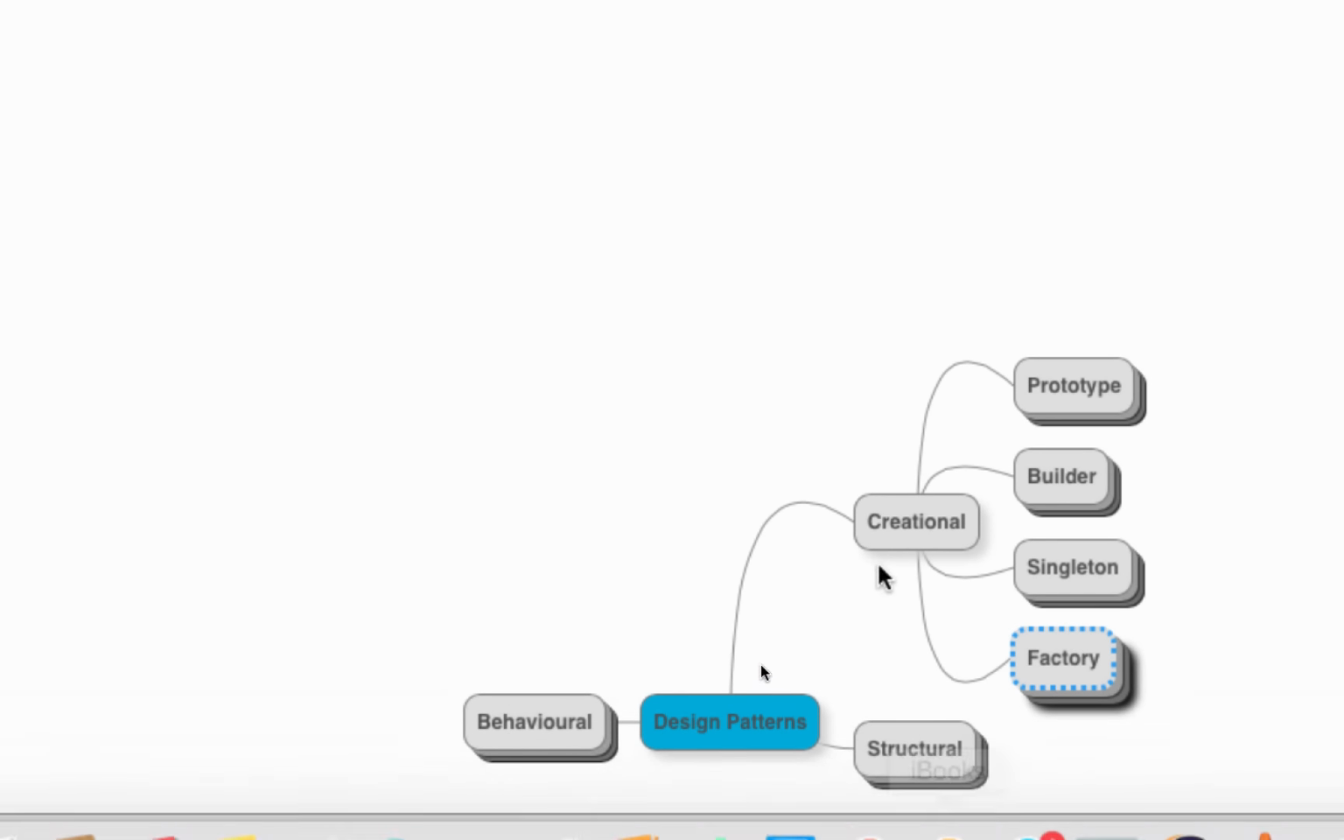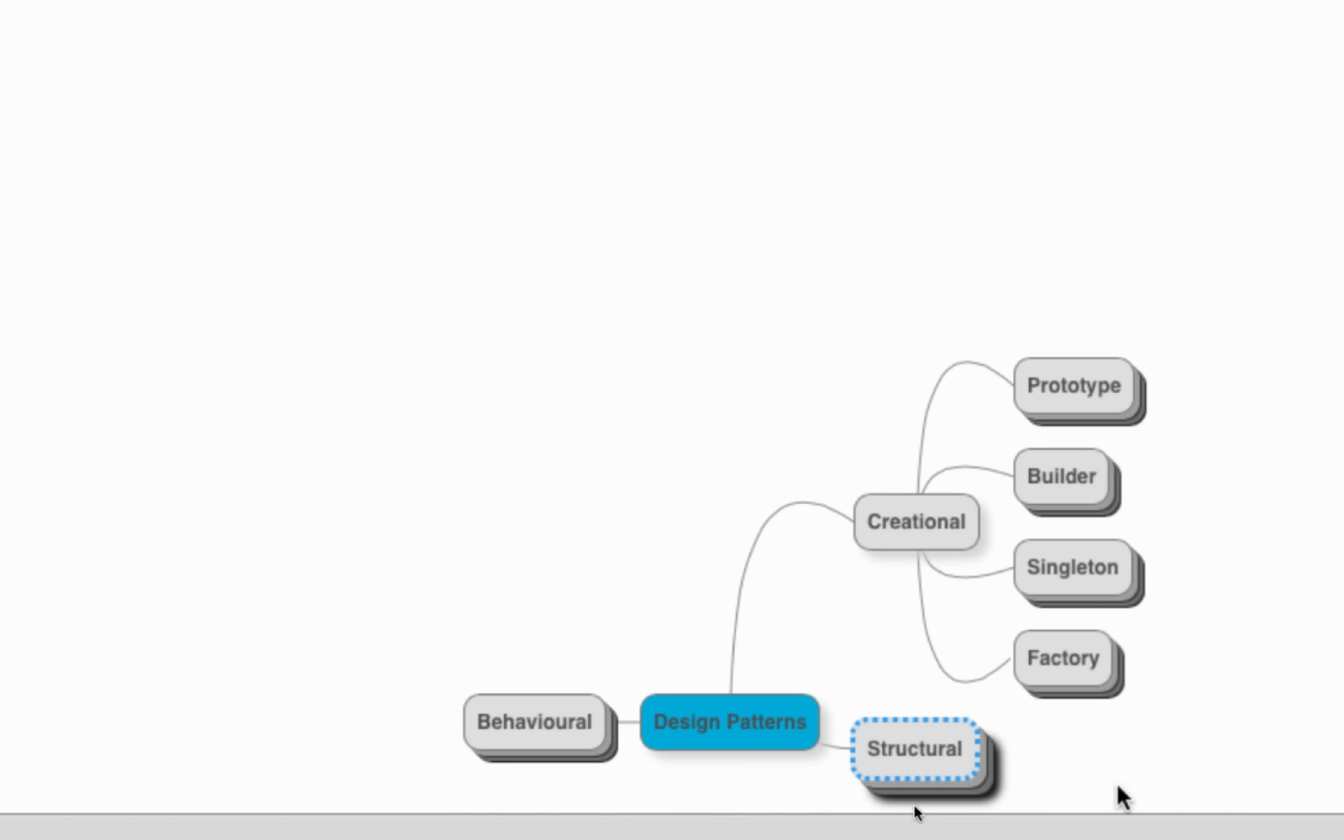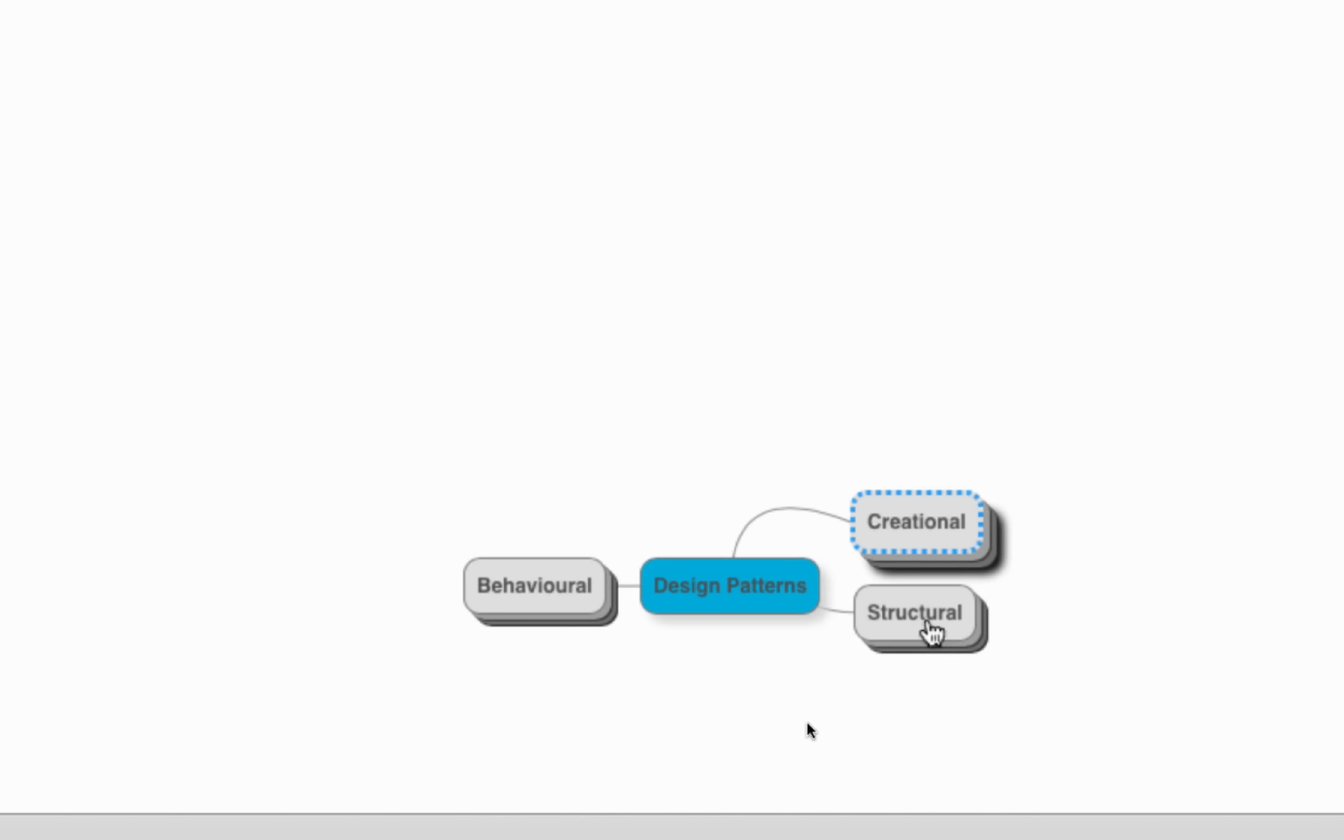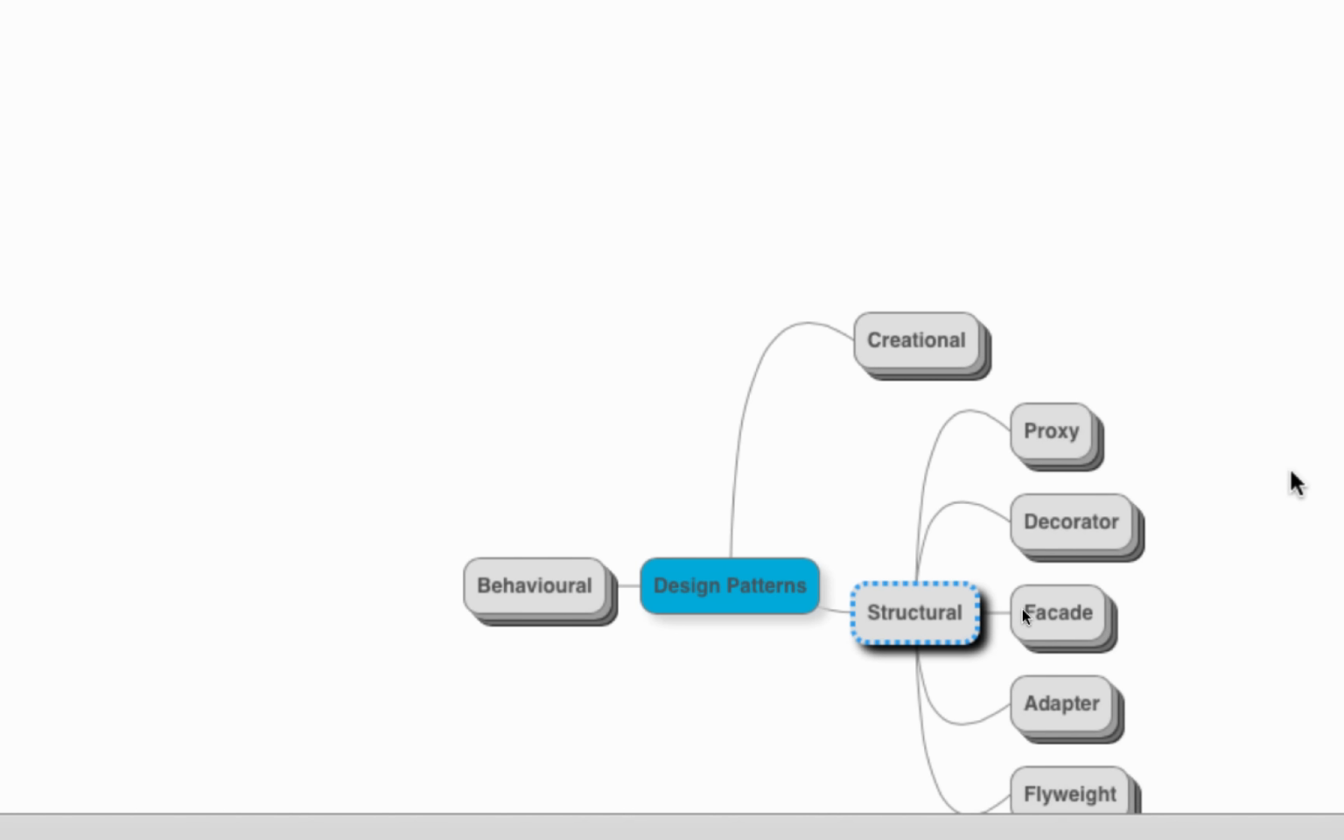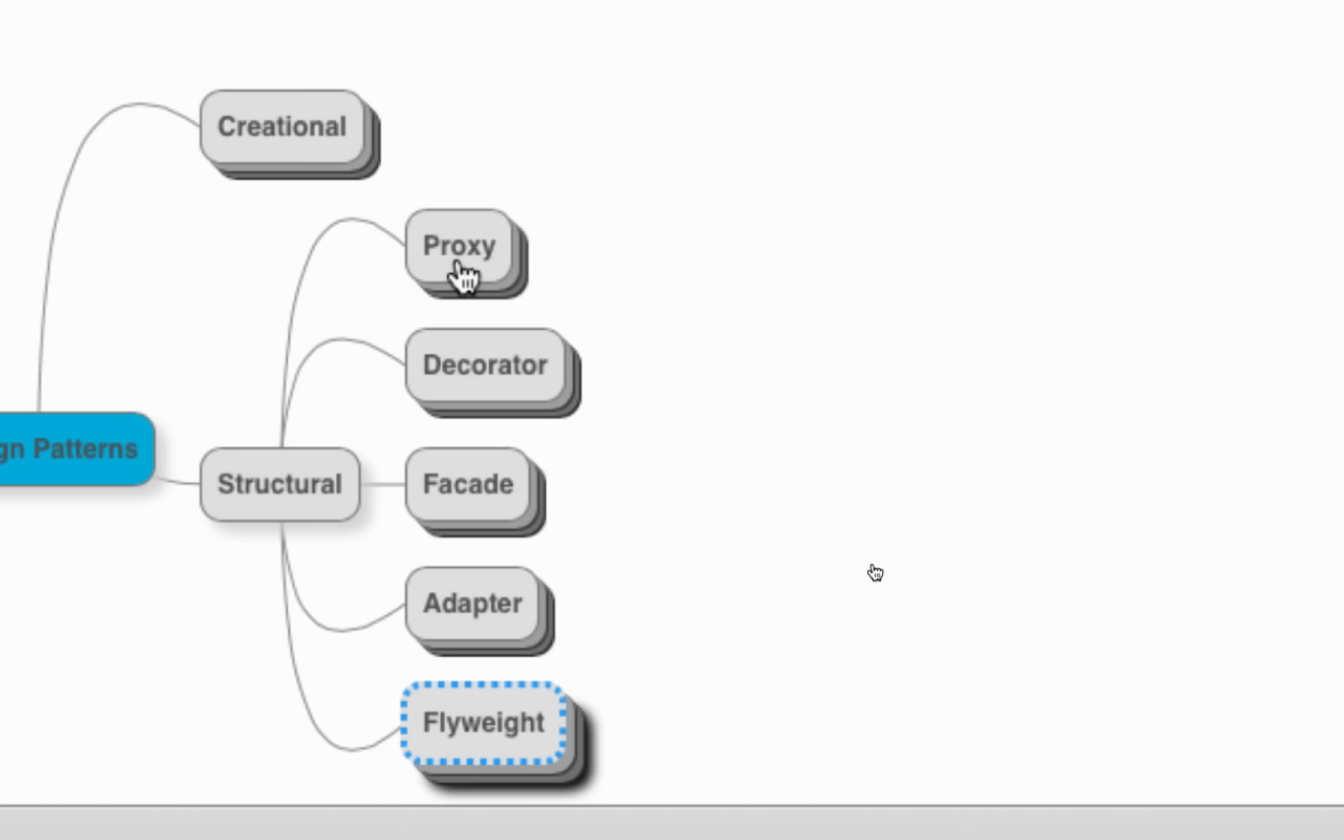So now that we looked at the different creational design patterns, we would move on to the structural design patterns. What you are seeing on the screen right now are some of the structural design patterns. The important ones are Proxy, Decorator, Facade, Adapter, and Flyweight. Let's take them one by one.